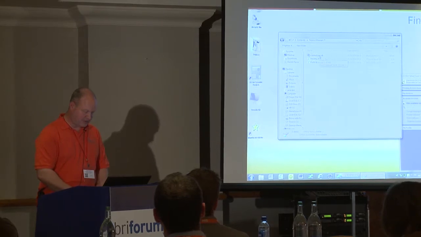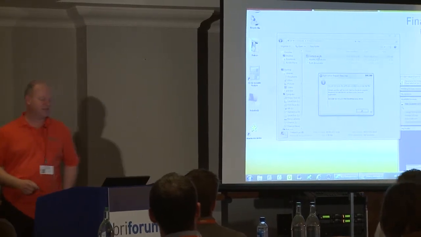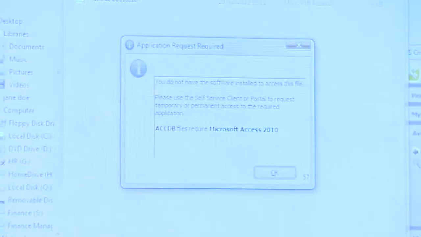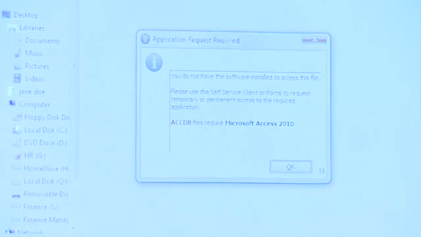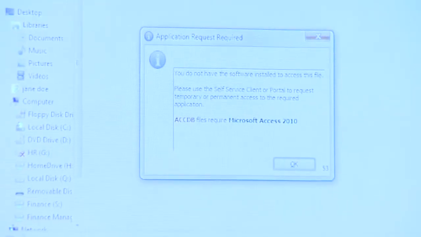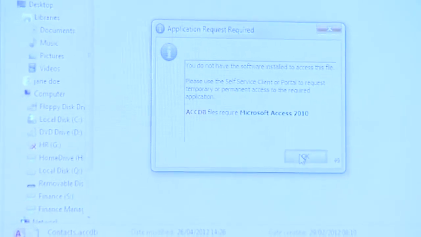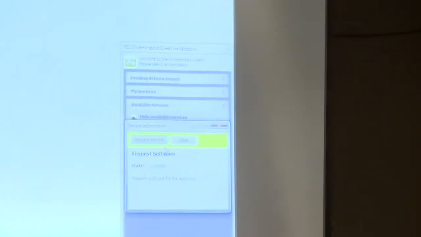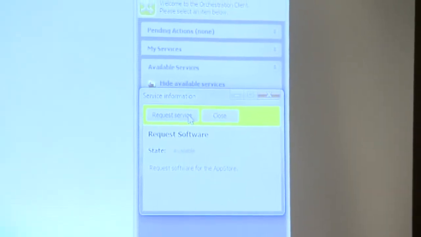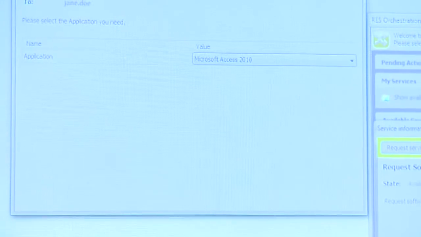As an example, if I try and double click on the contacts database, it says, I don't have this software installed, and I need Access database. Please go to the self-service portal or ring your help desk. So I could ring the help desk and ask them to provide access. I could go to my little request down here, which is self-service, and I can request software from here. And I have a list of software, for example.